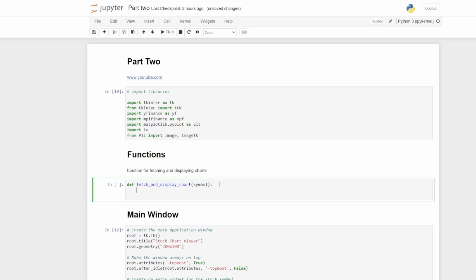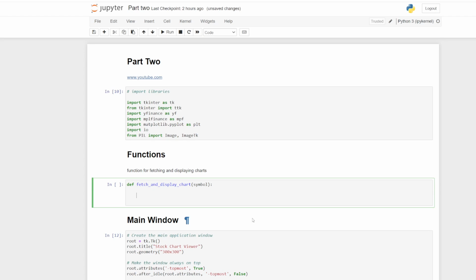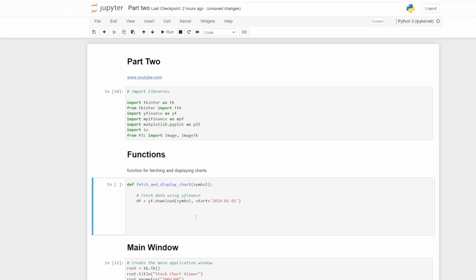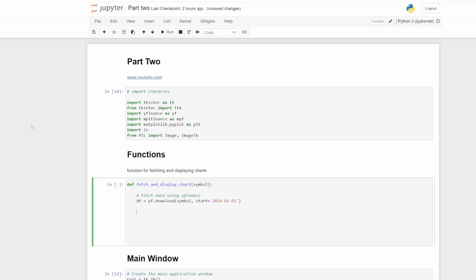Okay, so the first thing we need to do is get the data from Yahoo Finance. And just to make life easy, I've taken it back to the start of this year. You can make it any date you want, but it's probably easier to deal with a little less data than you need.